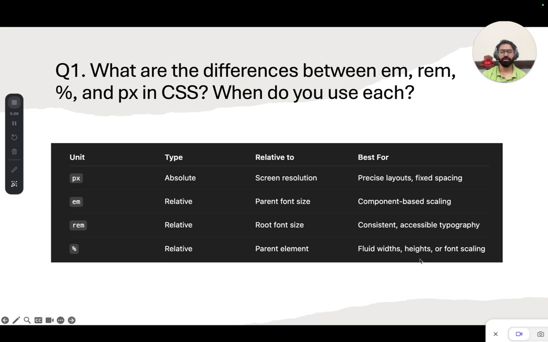a diagram where I have added a very short conclusion on when to use which unit. For example, px, that is pixel, is an absolute type because it is fixed, relative to the screen resolution, and it is best for precise or fixed spacing. Now next is em. em is of relative type, meaning it changes relative to something. It is relative to the parent font size, and it is best for component-based scaling.